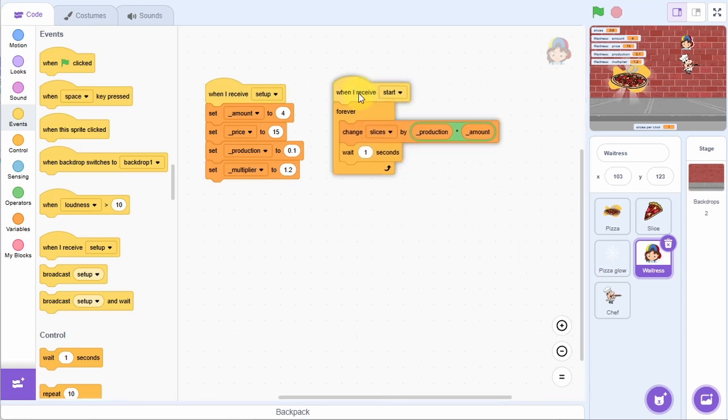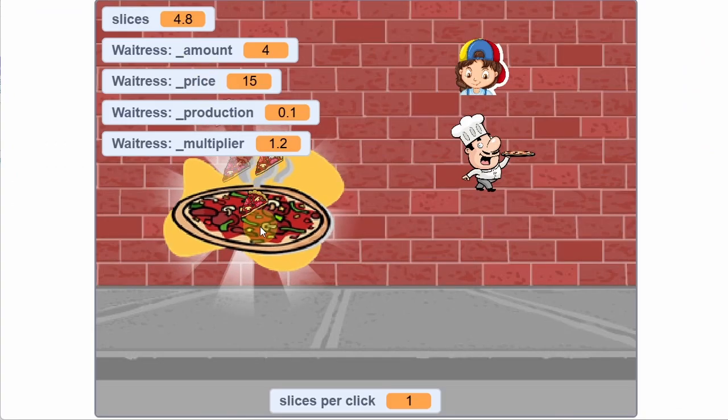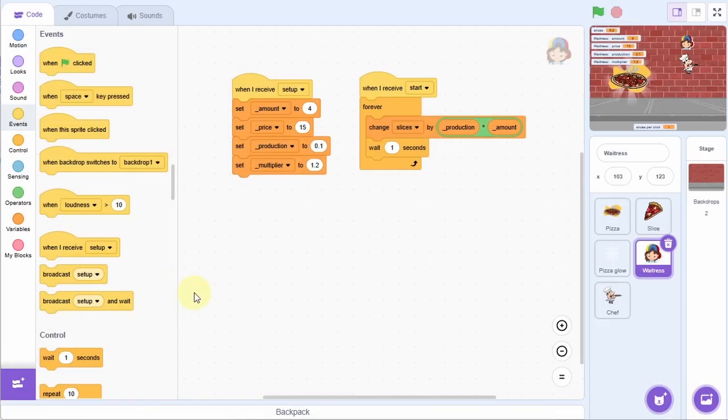It doesn't look like it changes anything. It just makes sure that we run this before we start running this. So the game will look the same when we play. We still can't hire any waitresses, so let's make sure we can do that.